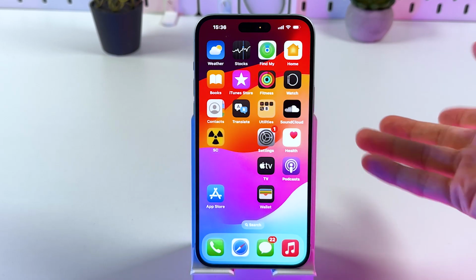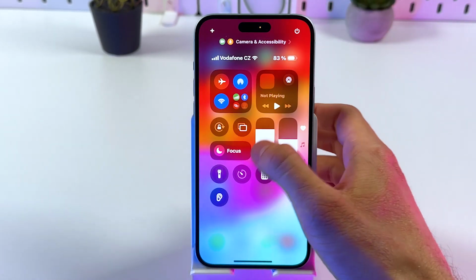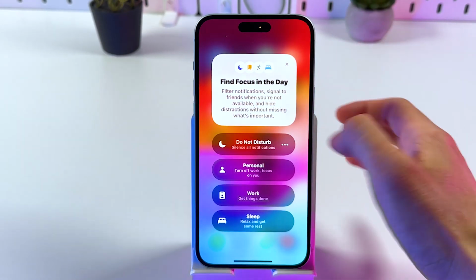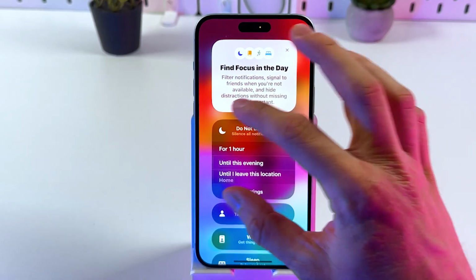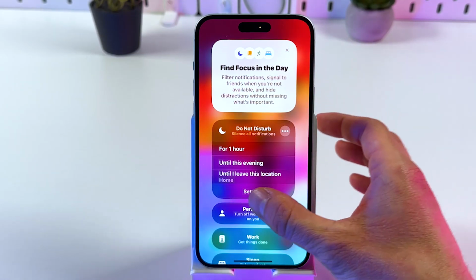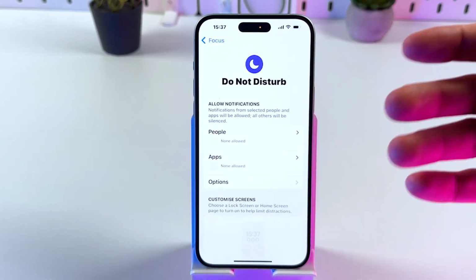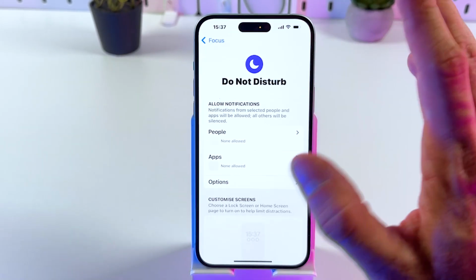If you swipe down from the top right corner of your screen, you will be able to find your focus modes. And here, if you tap on these three dots, you can adjust and further make them flexible for you in the settings.